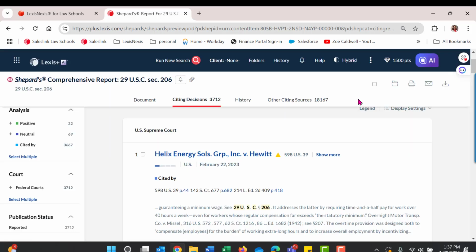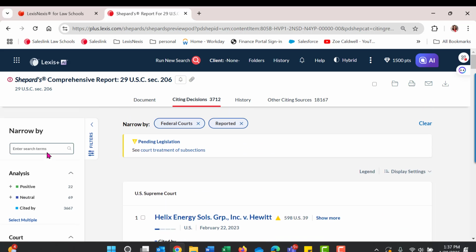The page will look exactly like this, only it will have my subsection here. I know that when I use these same filters and perhaps use prior salary again as a filter, not only am I looking at cases that are reported that talk about prior salary, but they cite not just the general statute, but my particular subsection of the statute. So that report would be more on point.